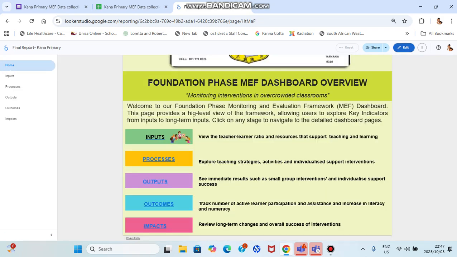The links on the left are to the indicators that I've already explained. When you press on input, the user can view the teacher-learner ratio and resources that support teaching and learning. When you click on the processes tab, the user can explore teaching strategies, activities, and individualized support interventions. When one clicks on outputs, you can see immediate results such as group interventions and individualized support success.